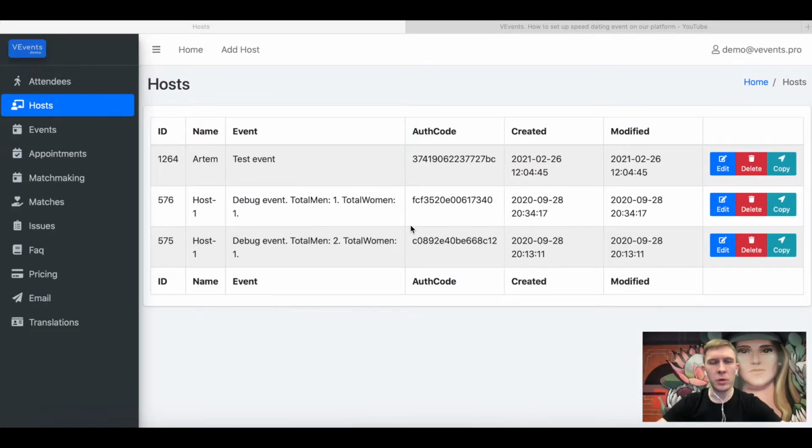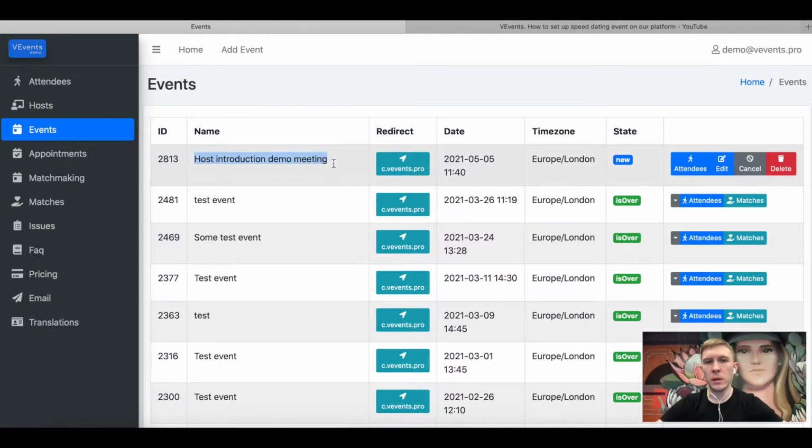So if you want to give some introduction to your audience, to explain the rules and what will be going on further, to explain something while gathering everyone together in one common room, you can do it through hosts. So in advance we created an event, so you have to create an event first.